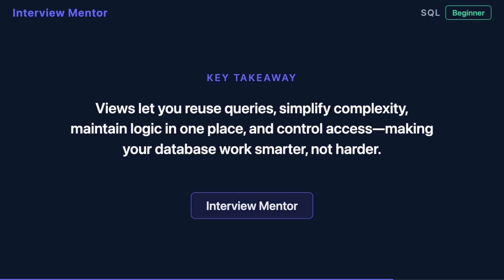Bottom line, views let you reuse queries, simplify complexity, maintain logic in one place, and control access. They make your database work smarter, not harder. Now go create a view and stop repeating yourself.